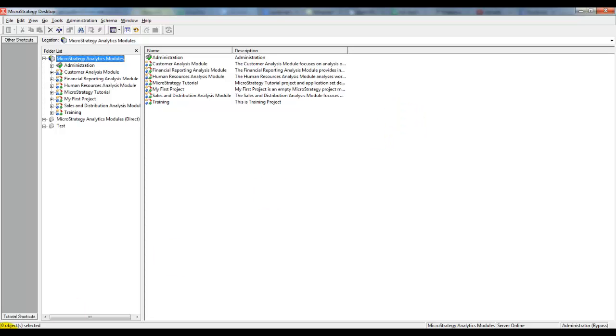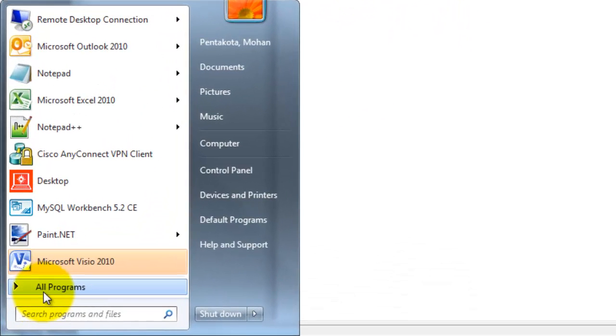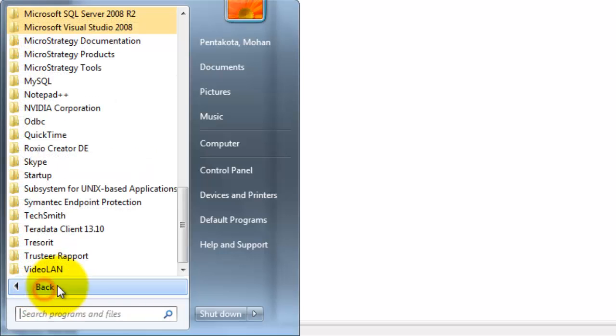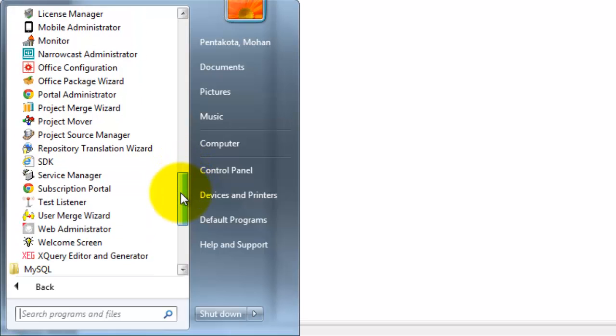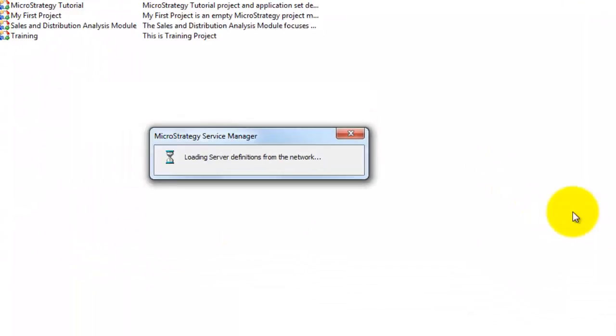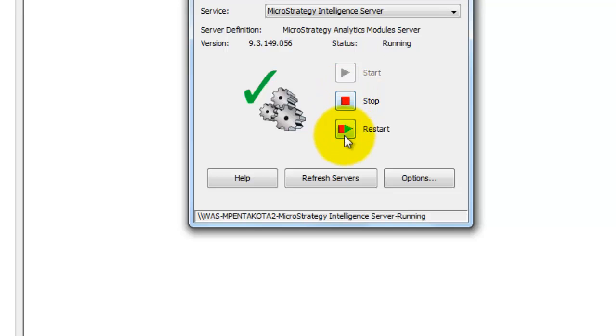Another way is click on start menu, go to all programs, click on MicroStrategy tools, look for service manager, click on service manager, and here you can stop, restart, and start intelligence server services.